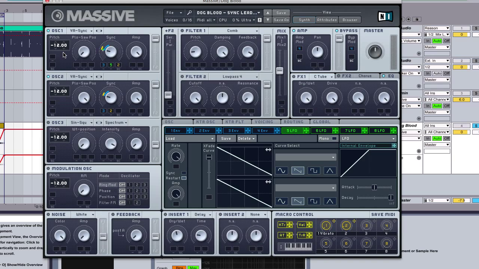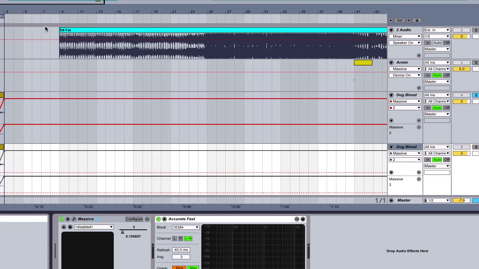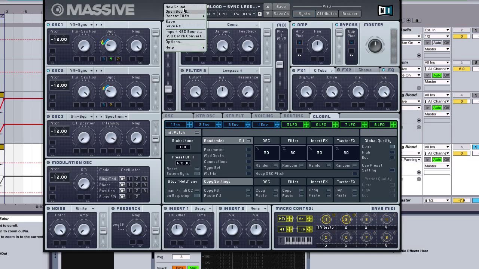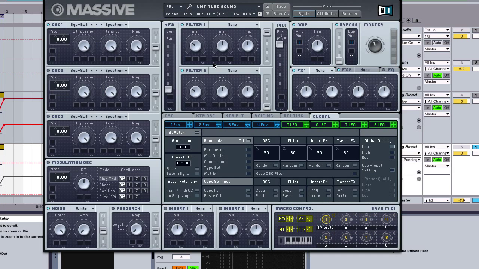So that's gonna give us the pitch that we actually are going to be hearing. So without further ado, let us recreate this sync lead. So I'm going to hit file new sound here, and let's get right to it.